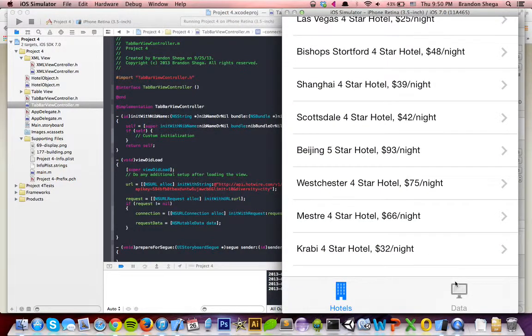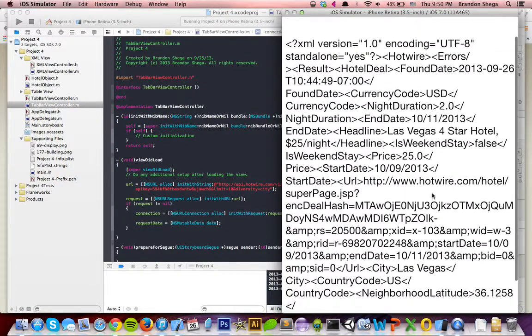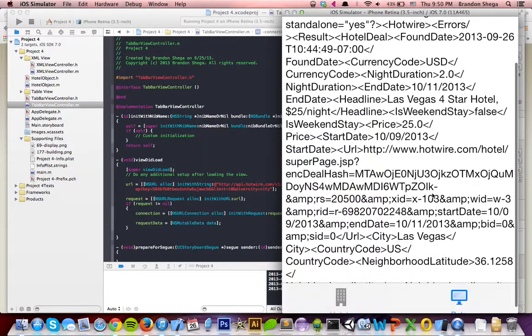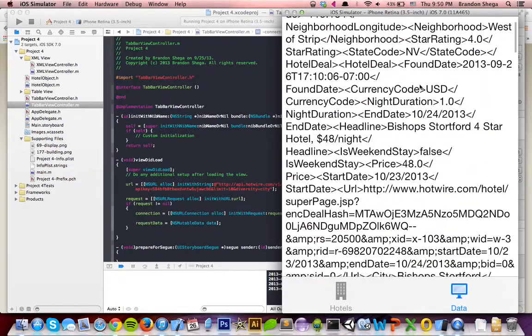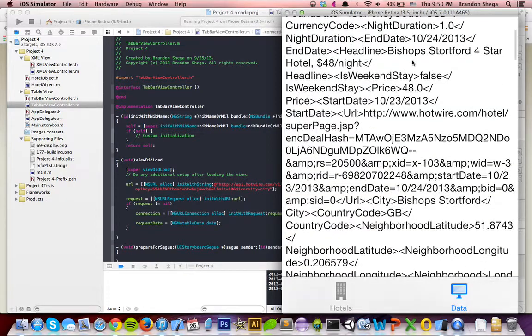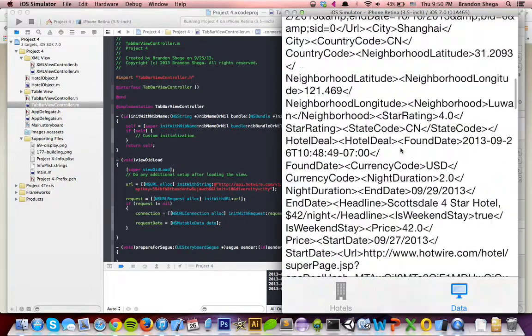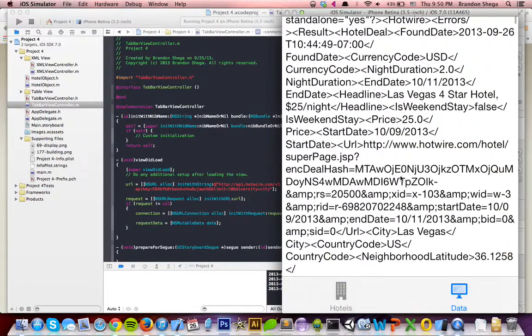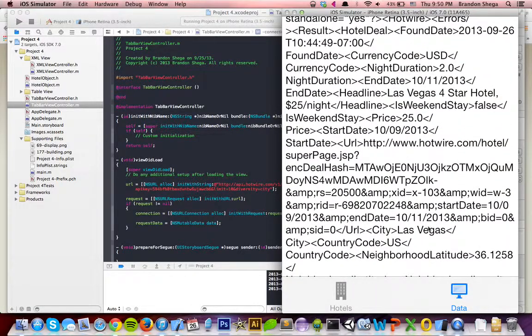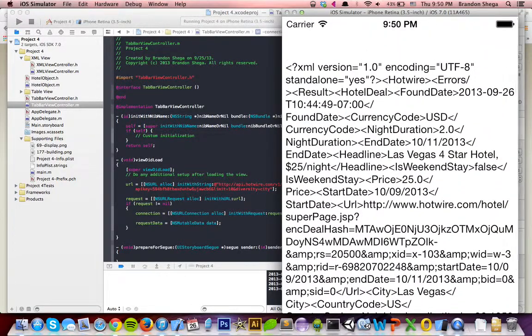And then here is what my XML code looks like. I don't know why it did this. I'm sure it's probably supposed to look organized, but for some reason it just puts it all blurred. Maybe it's because I did it as a text view instead of a label. That might have something to do with it.